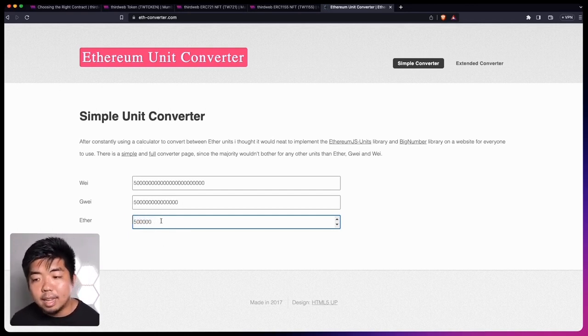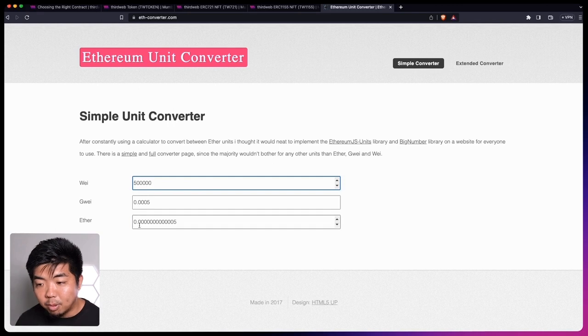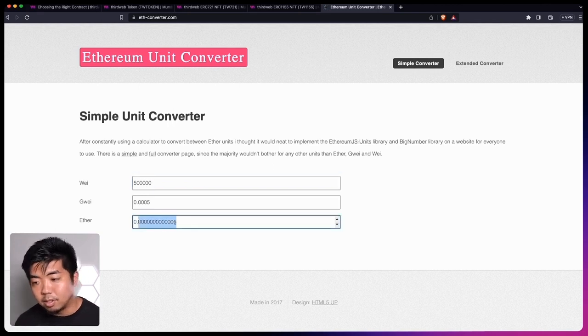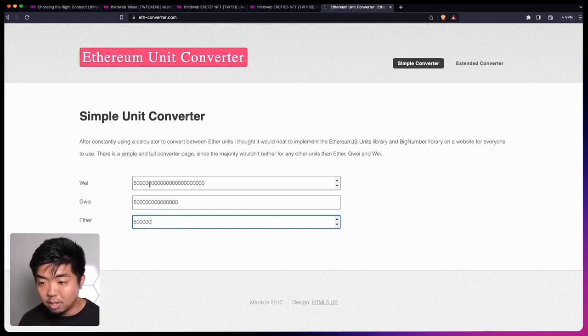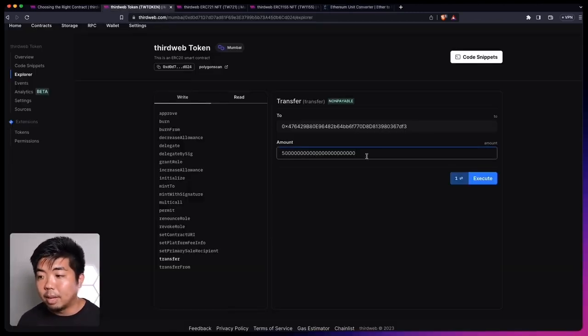So again, we can't send this value here because if we actually send that value there, in Wei, that is 0.00000000005 of the token, which we don't want. We want to send 500,000 tokens here. So we're going to come up to Wei and we're going to copy this right over here, and we're going to paste it into here.